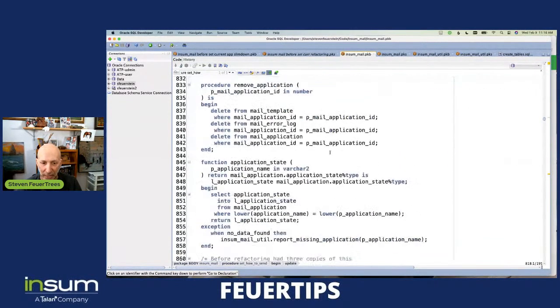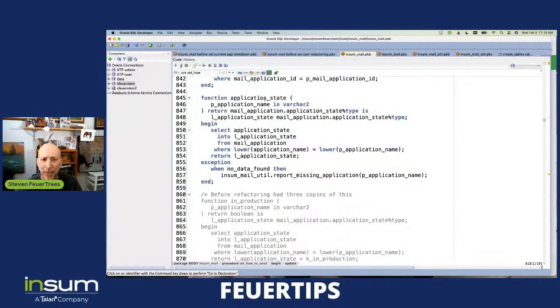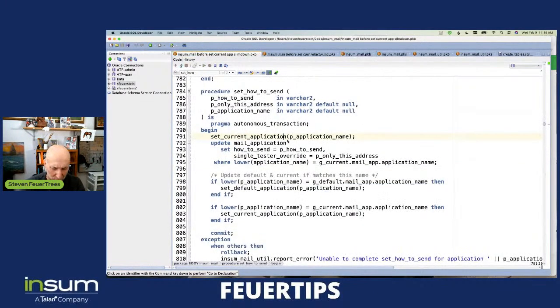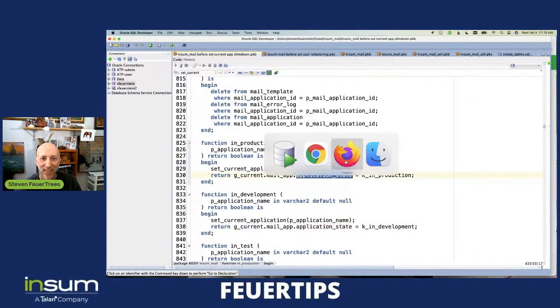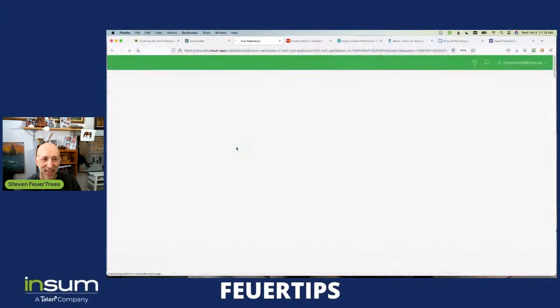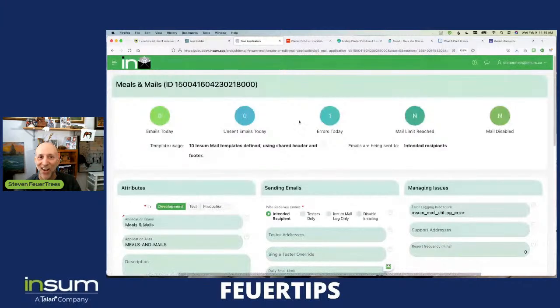Let's get the application state. No, that's probably not a good example. Let's look for some more set currents. Show you some other examples. Yeah, in production is a great one. So I call the set current application. I go through all the settings simply to say, hey, what's the application state? Is it development, test, or production? Okay.